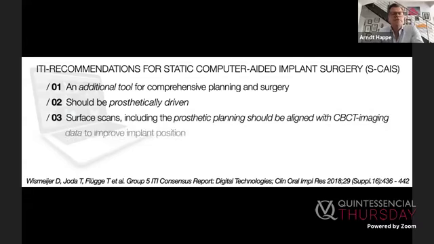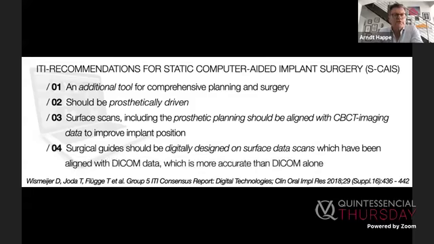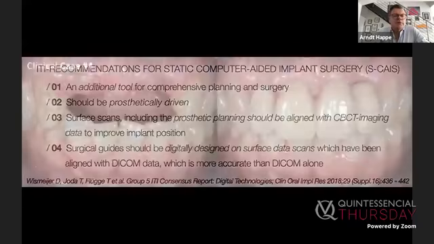You should go prosthetically driven. And how do you do this? With surface scans that include the prosthetic planning. And they should be aligned with the CBCT imaging data to improve the implant position. And also those surgical guides should be digitally designed on the surface data scans, which have been aligned with DICOM data. So not only on the DICOM data alone, because this will not really fit, it's not accurate enough. And this is what we do today.